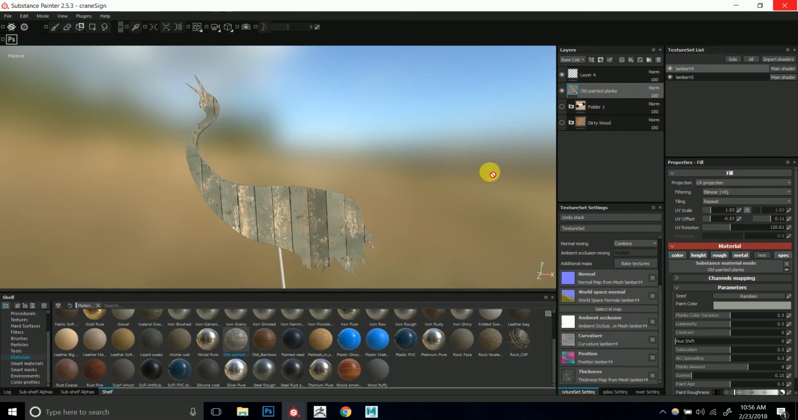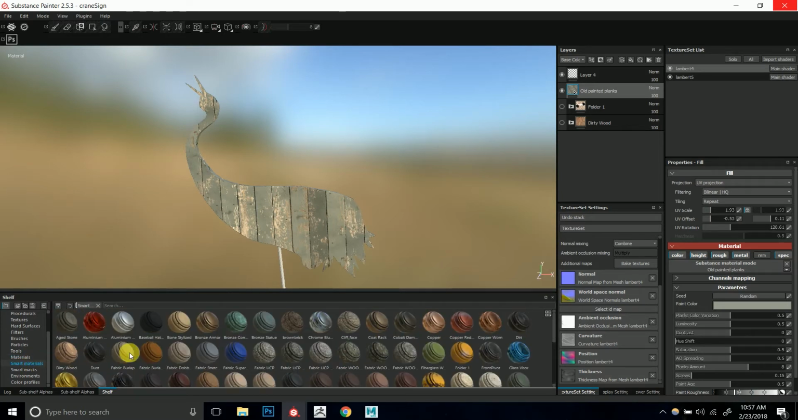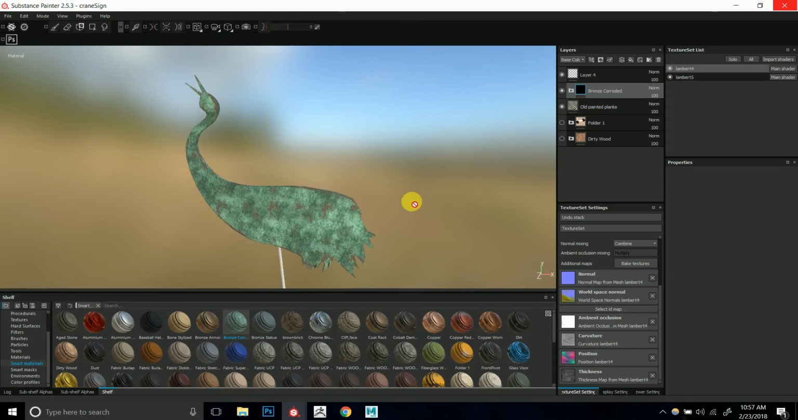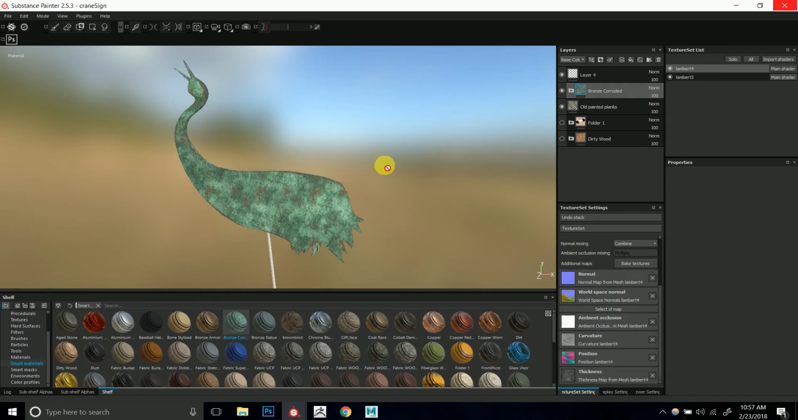So here's my old painted planks, and I want to go do things that are different. Smart materials right here, the other important thing. Regular materials just lay over your UV. They really don't sense anything. They're not smart. So a smart material like this would be, let's say if I use this bronze corrugated and I just drag it up here, I got this corrugated bronze sign now.